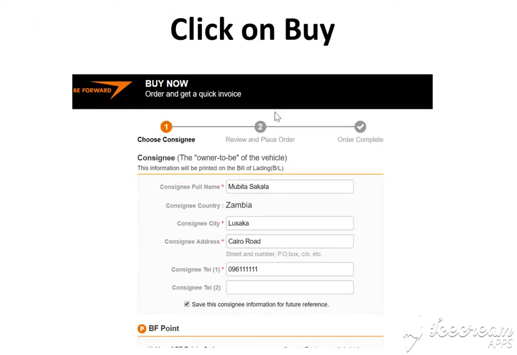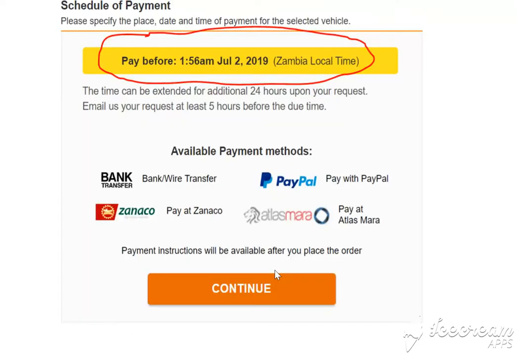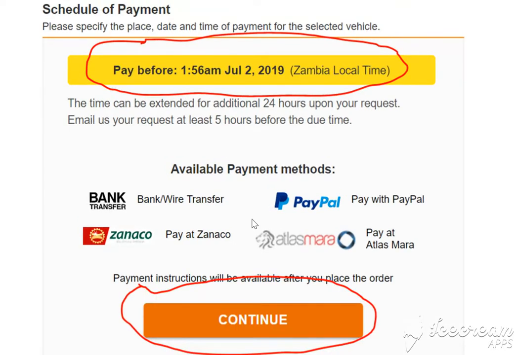So when you click on buy, it will ask you to choose consignee. So you put your name, your location, the address, the phone number, and the likes. When you do that, when it is approved, it will give you a timeline to make a payment. So in this case, I've been given 24 hours. So there will be a time which will start counting down. If you don't pay within that time, then the car will be on offer again. It will be given to another person.